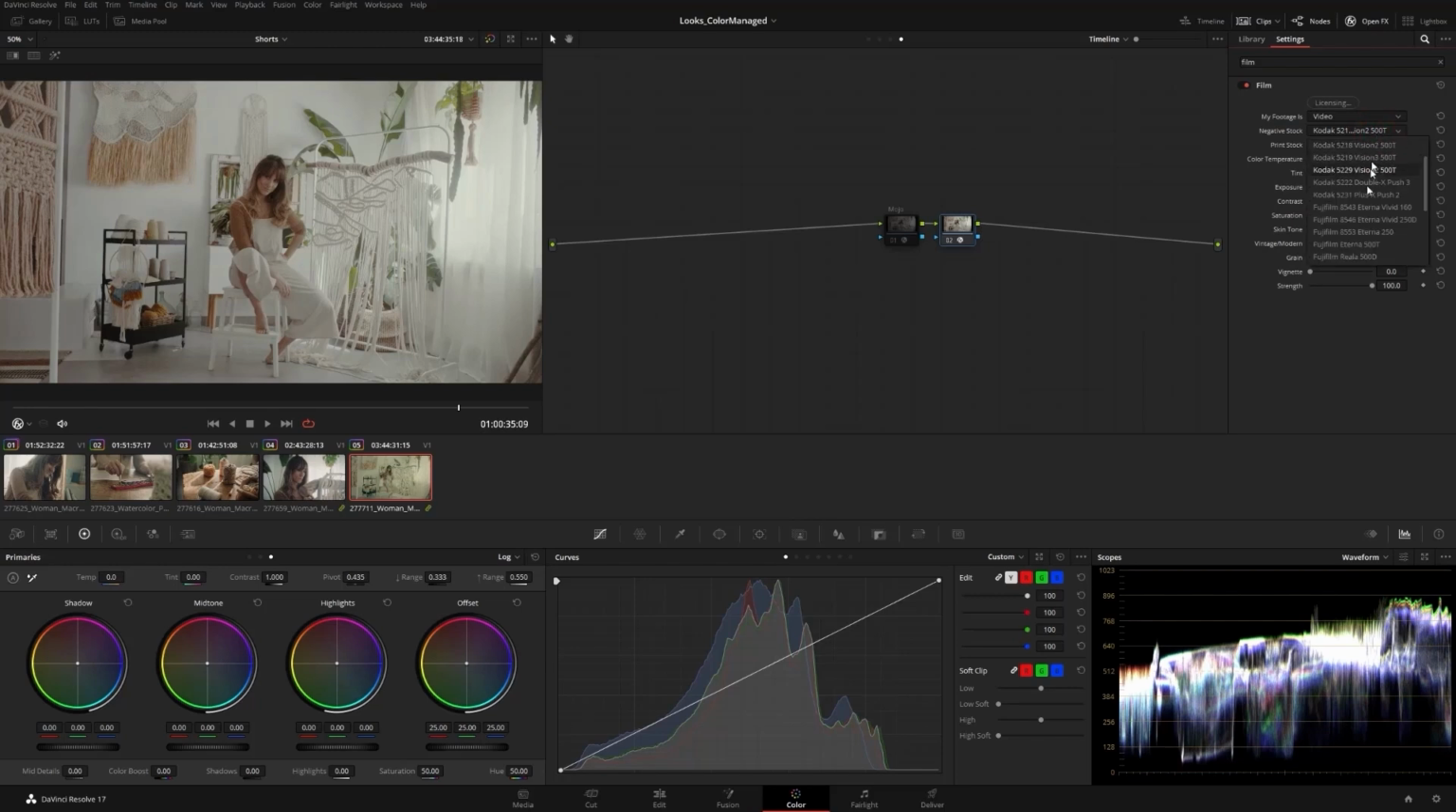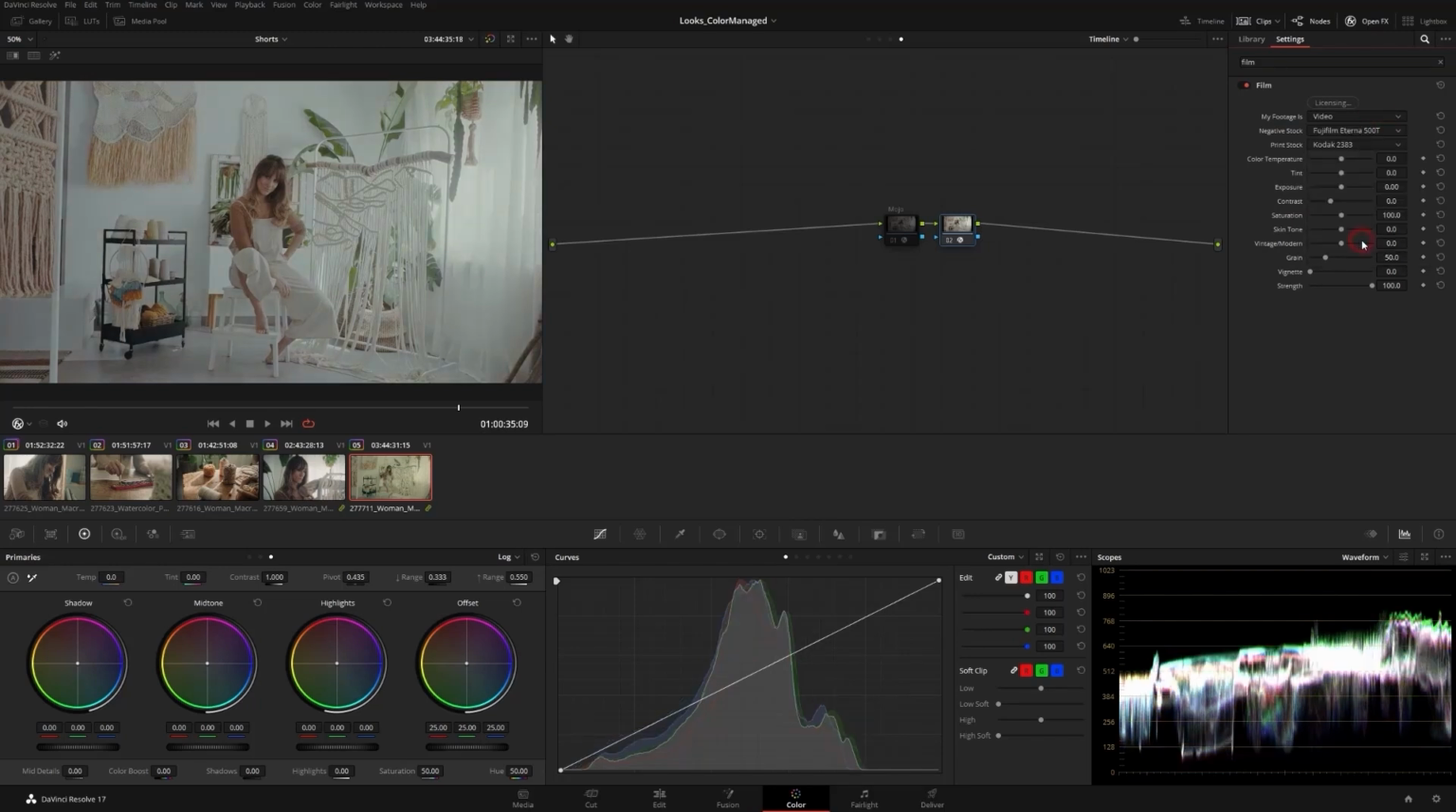Let's use Fujifilm negative and change to Fujifilm 3521XD print stock. And let's play a bit with the color temperature and tint. So, right, something like that. And what I would like to point out is this slider called Vintage/Modern.